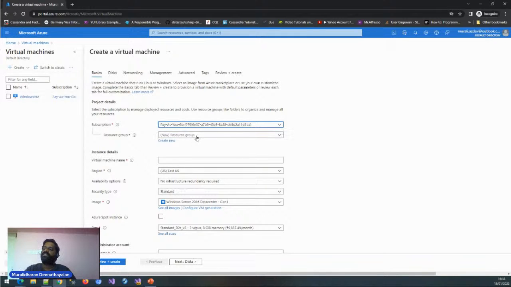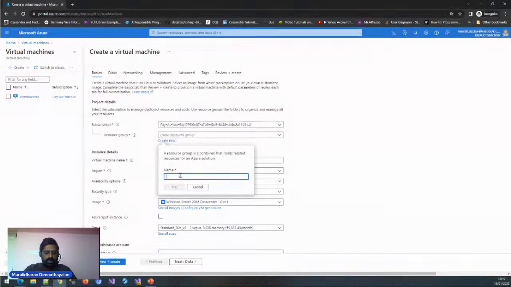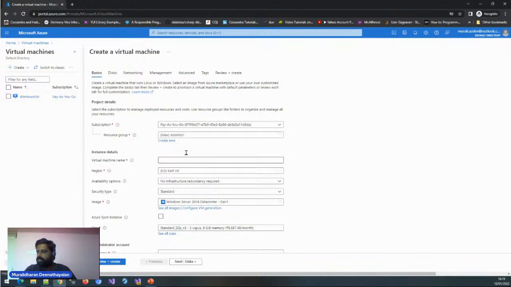The resource group is nothing but a kind of logical grouping. When you want to see the billing, to identify which resources are using more or incurring the most cost, that's what a resource group is for. When we want to apply certain access permissions, that's also applicable based on the resource group. So let me create a new resource group. I'll put Azure demo 1 as the resource group.